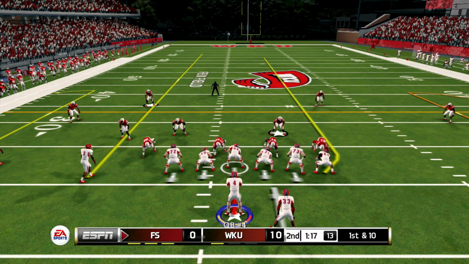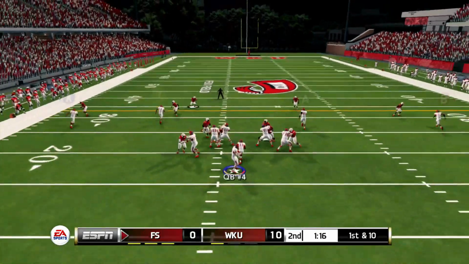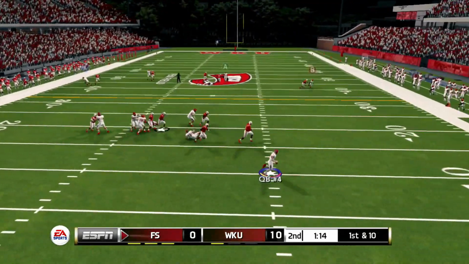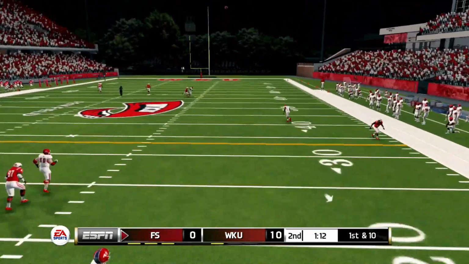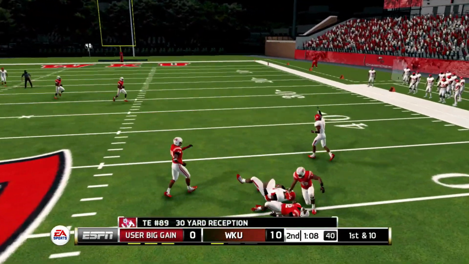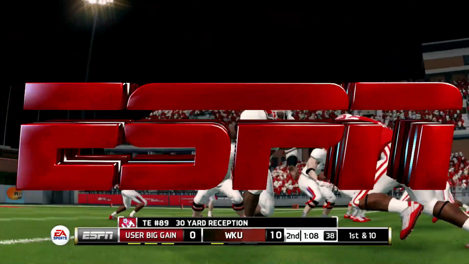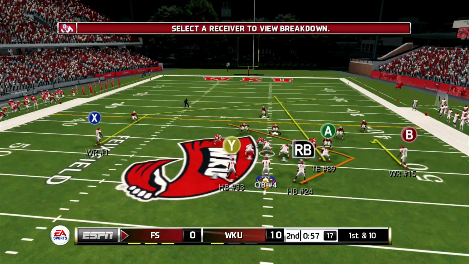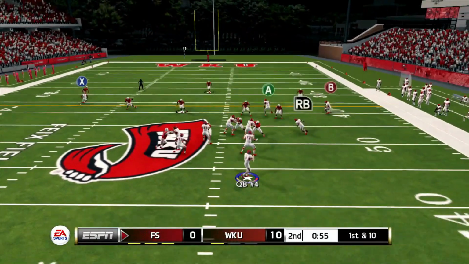Well, can you capitalize with 1 minute and 17 seconds to go in the second quarter? And the quarterback is running for it, trying to see if something can happen. But look at that! The tight end, number 89, with a big reception for 30 yards. That is a great recovery. I took a chance and it paid off.